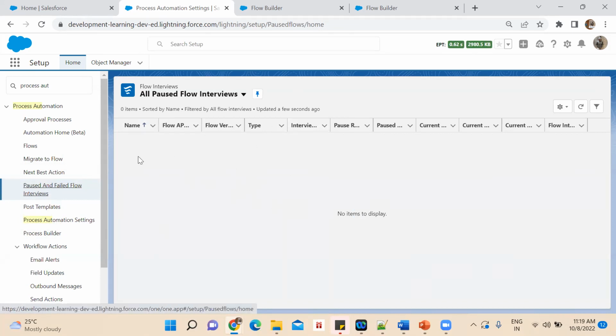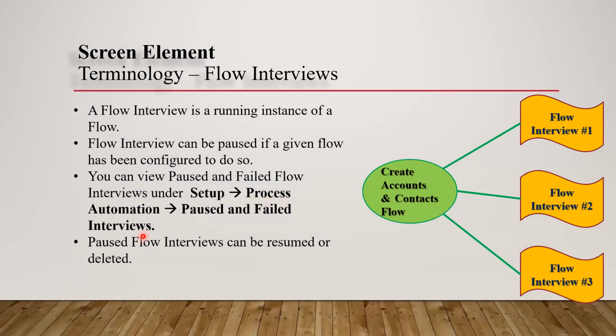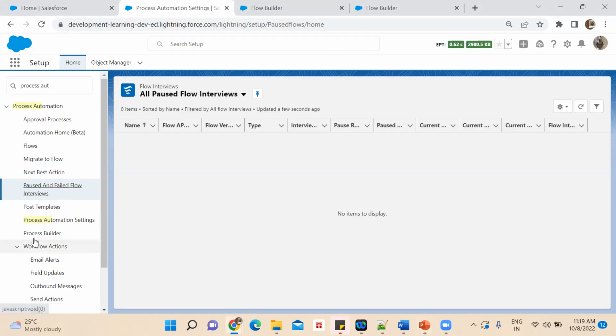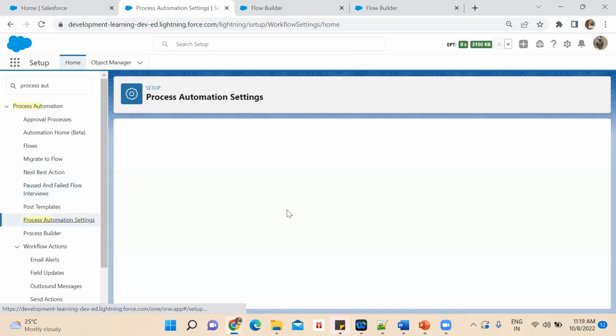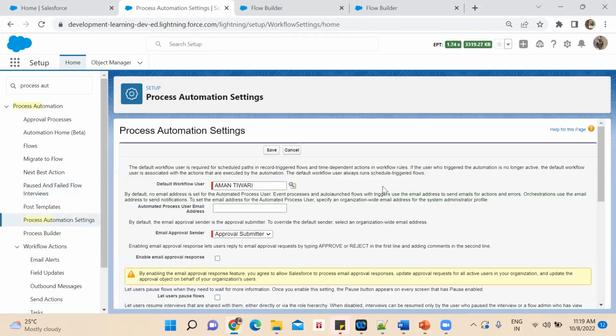Okay, so that particular thing will also be available here in paused and failed flow interviews. Now, another question that might be coming to your mind is, Aman, can you tell me how to bring that pause button, right? For that, there is an option again, process automation, paused and flow interviews. Okay, so what you can do is go here, process automation settings, and I'll quickly click on pause.